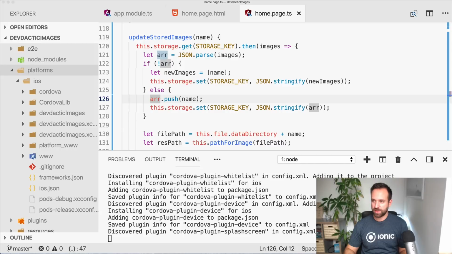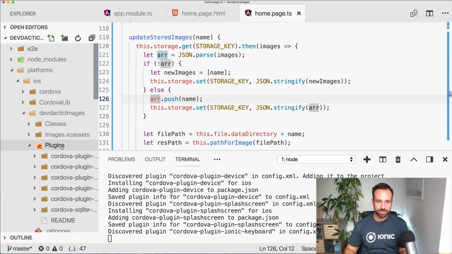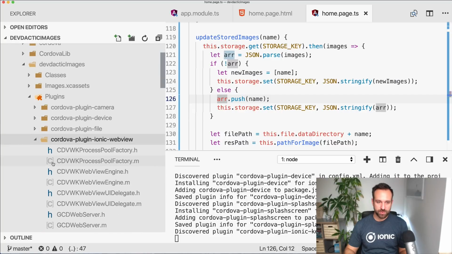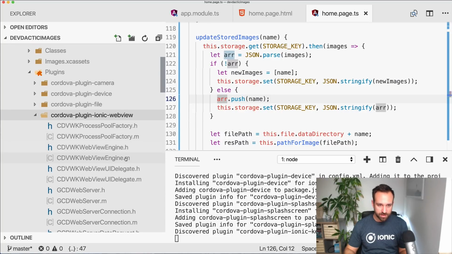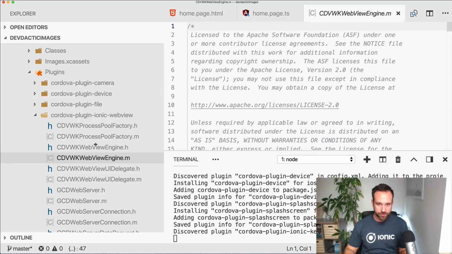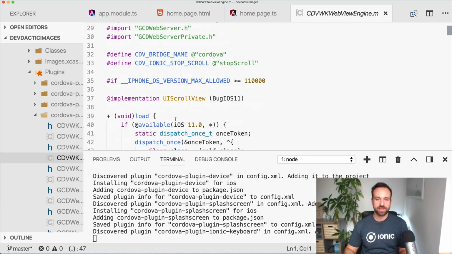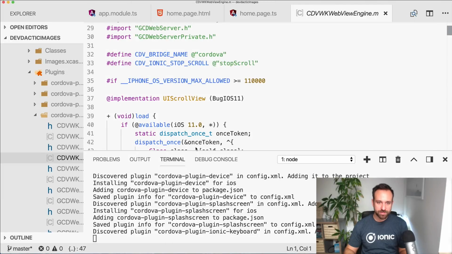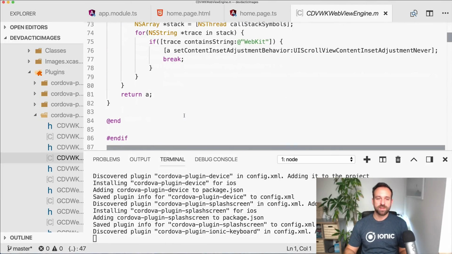Let's check where the file is. Platform iOS, didactic images, plugins, and then Ionic Web View. I think it's the Web View engine, as far as I know. Does this look more or less the same? Yeah, I think so. Yeah.